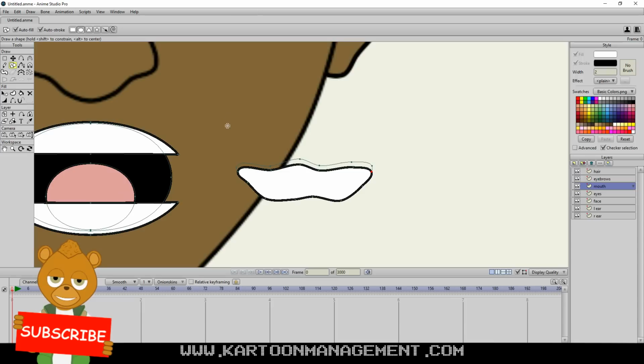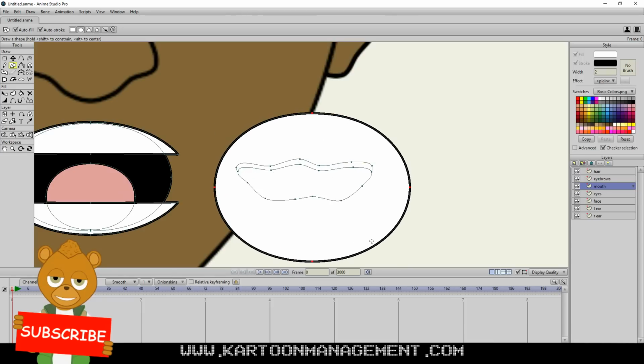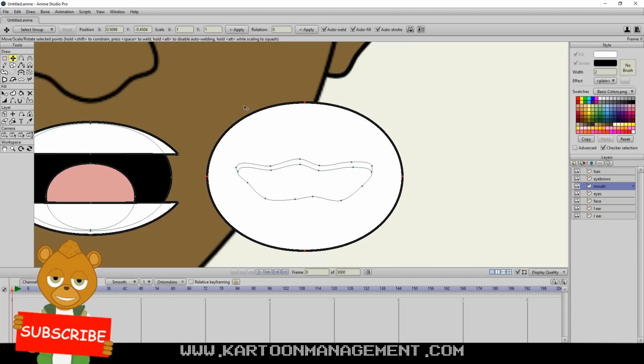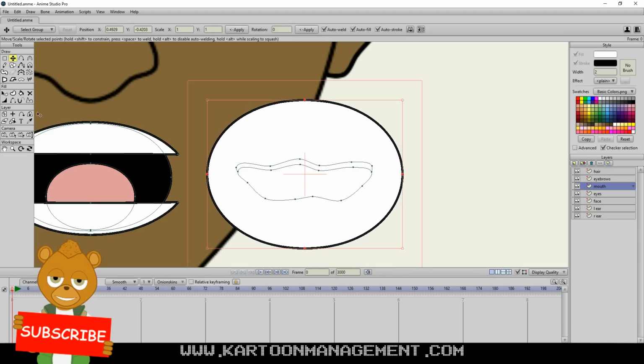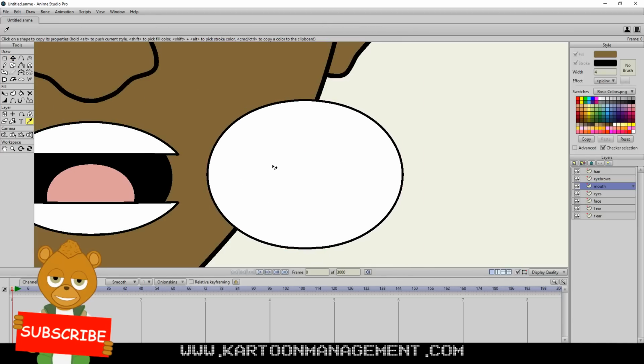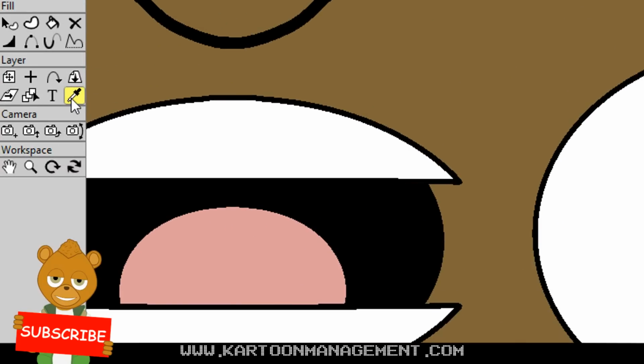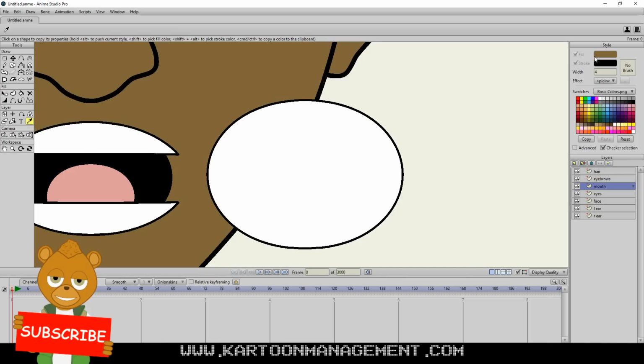Circle. I'm gonna put a little circle around this. And I'm using the dropper now. I don't know if I showed you already, but I clicked over here and it turned the color from white to the color of his face. And I just hit Alt. Just hold Alt and then boom.